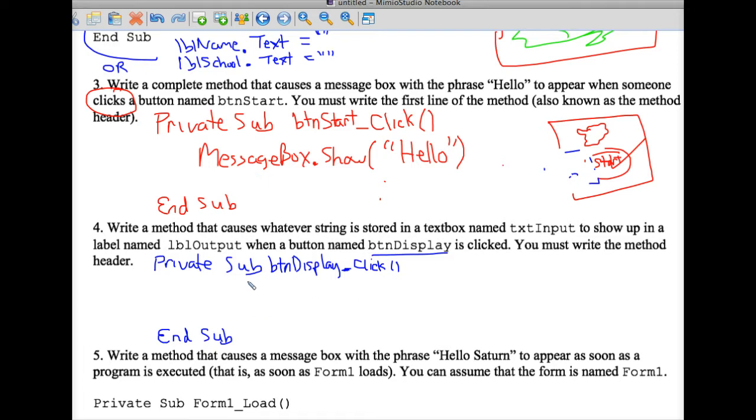Now the question is, what code, what meat goes inside this hamburger? Lauren's on a roll here. What do you say, Lauren? Text input.text. Okay, that's half of it. Equals. LBL output.text too. Yes.